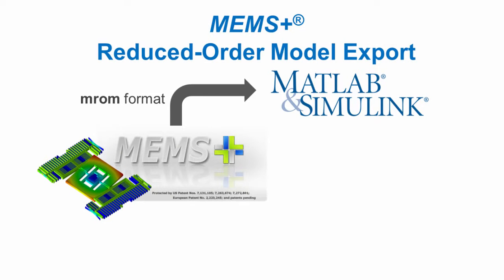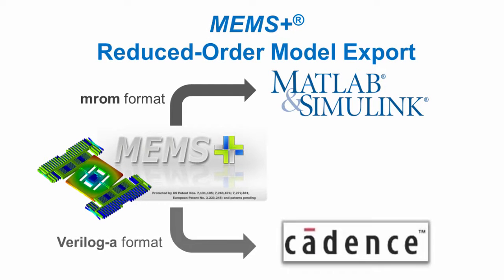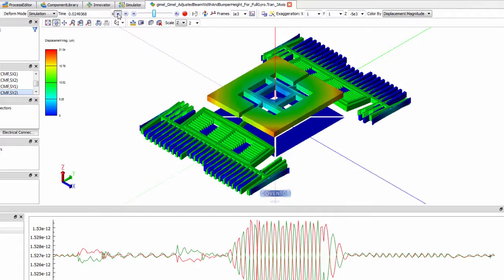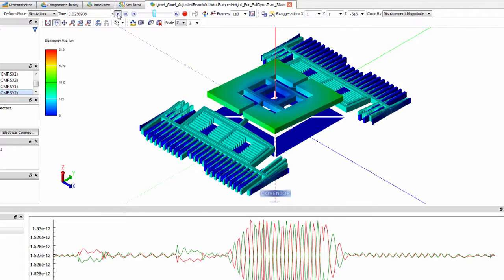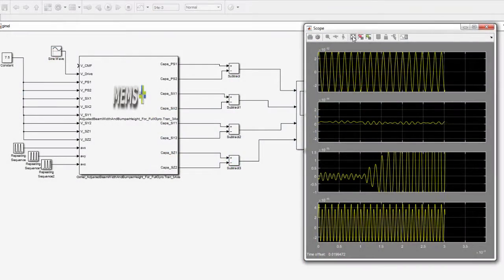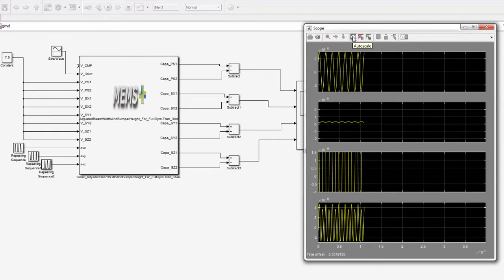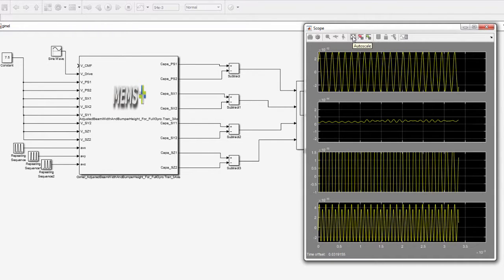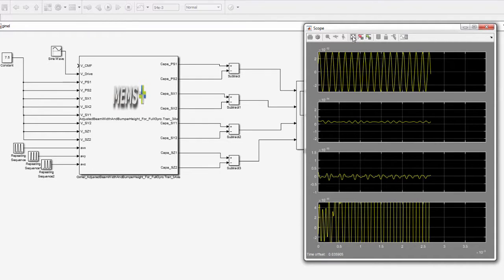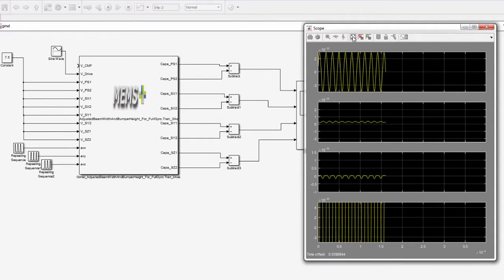MEMS Plus models can be loaded directly into MATLAB, Simulink, or Cadence to allow co-simulation of device and system or circuit. The complex geometries of modern MEMS gyroscopes means it is often desirable to apply a model reduction technique to gain additional simulation speed. This is especially true for transient simulations, where engineers expect to produce 1 or 2 seconds of time domain simulation output in a few tens of minutes of CPU time.